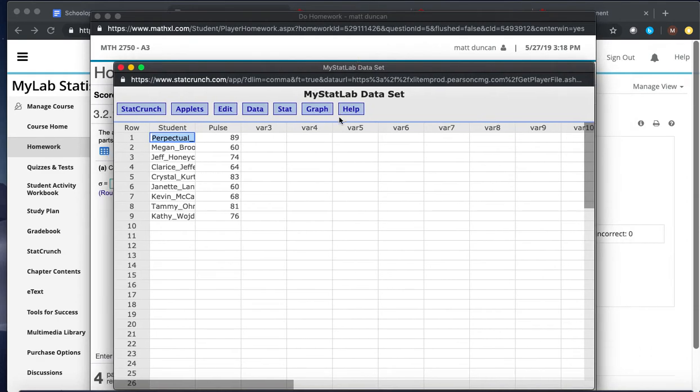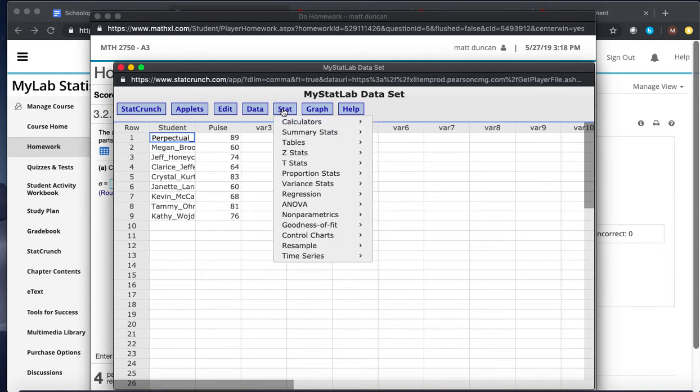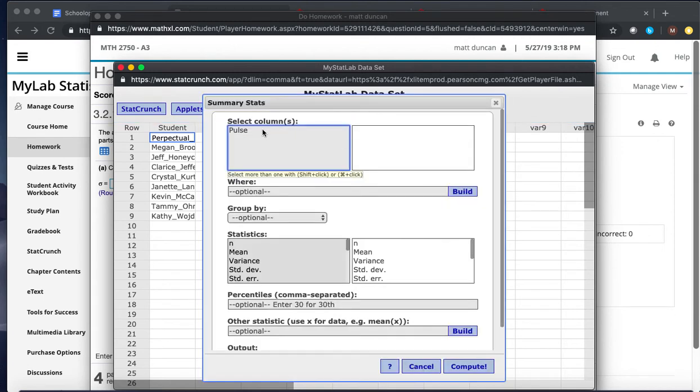This week, you're going to spend most of your time in two places. So in Chapter 3, you're going to go to Stat, and then you're going to go to Summary Stats, and then you're going to go to Columns. So again, one more time, Stat, Summary Stats, Columns, because your data is in columns. And then you've got to click the variable that you want to compute statistics of, so just click that. And so notice it puts Pulse over here.